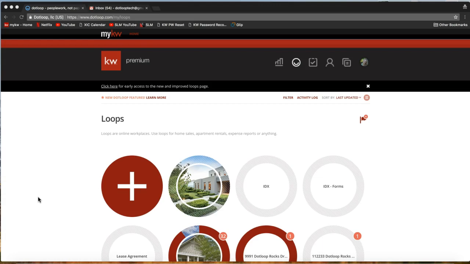And as you're logging into your Dotloop account, just a real quick overview on what Dotloop is in general: Dotloop is going to be your online filing cabinet. So you're going to store all of the forms that you have for every transaction right in your Dotloop account. And the biggest thing to know when you're creating these loops, and when I say a loop, what I mean is an online file.